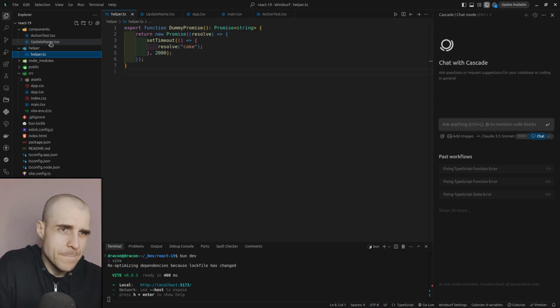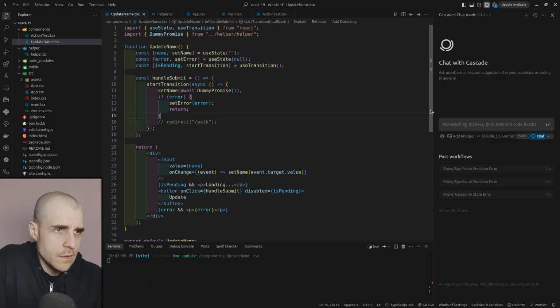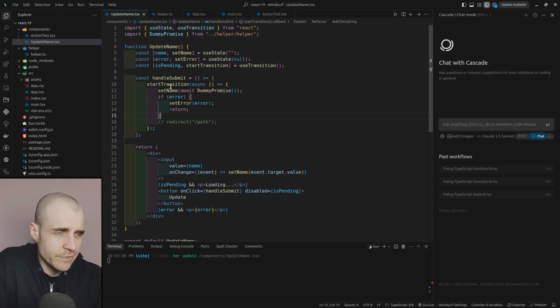Just for simplification. So this is what we have, and you gotta make sure that you update the types or it's not gonna work. I don't think we need this redirect path for our use case. So we got a base name of nothing. We're setting the name with the await dummy promise. So when the promise resolves, we're gonna be setting the name, and this start transition handles, well, basically everything we're gonna need. And while it's pending, which is coming from the use transition, we're gonna be just displaying a loading state.